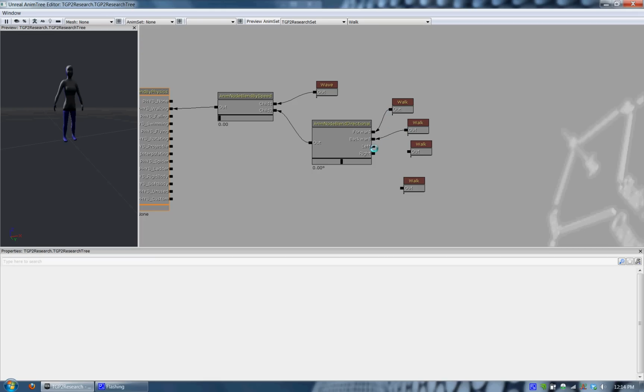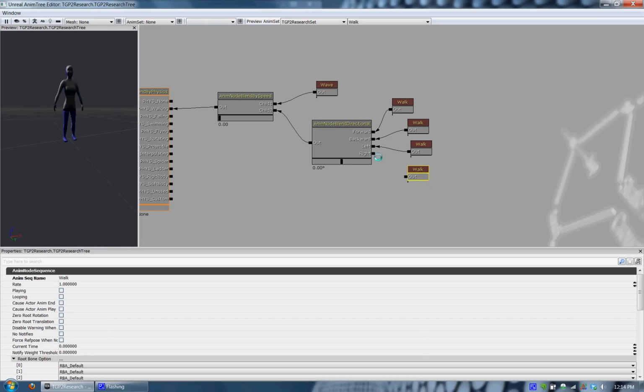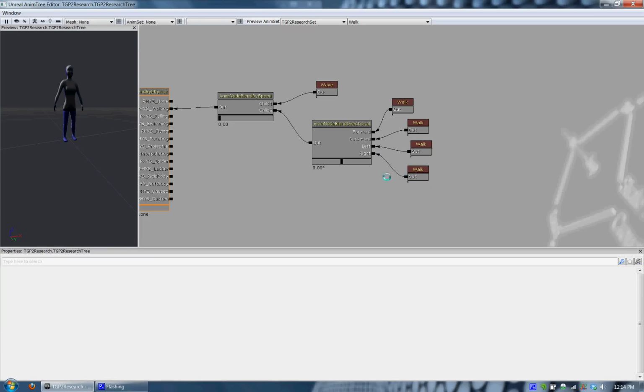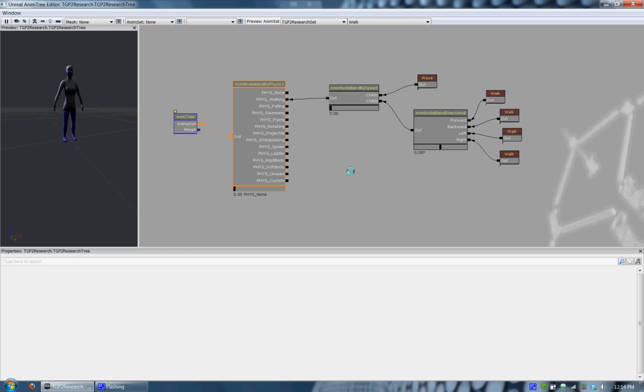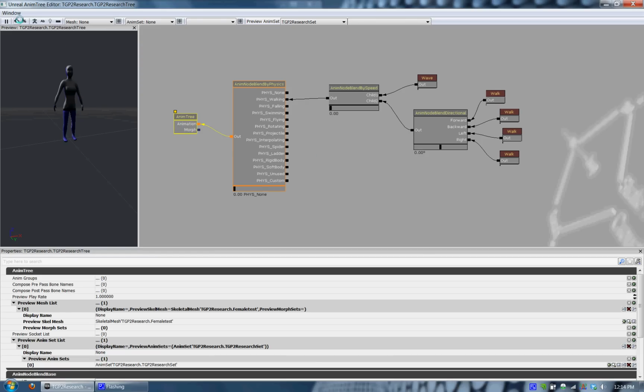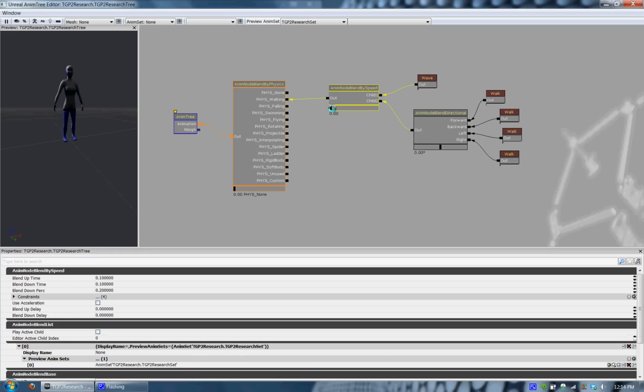And the good thing about the blend directional is that it will not just simply switch between one animation sequence and the next, forward, backward, left, and right. It will actually blend them together. So if you're walking in a diagonal, it will take a mix of two animation sequences to make the animation that comes out perfectly smooth.